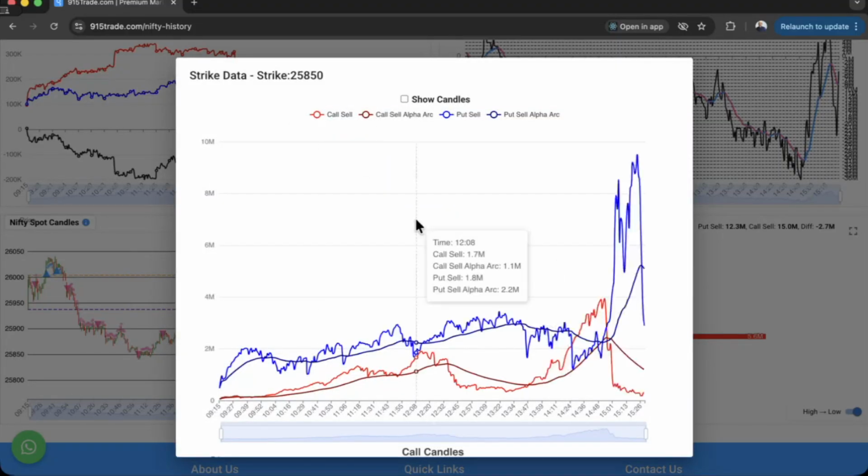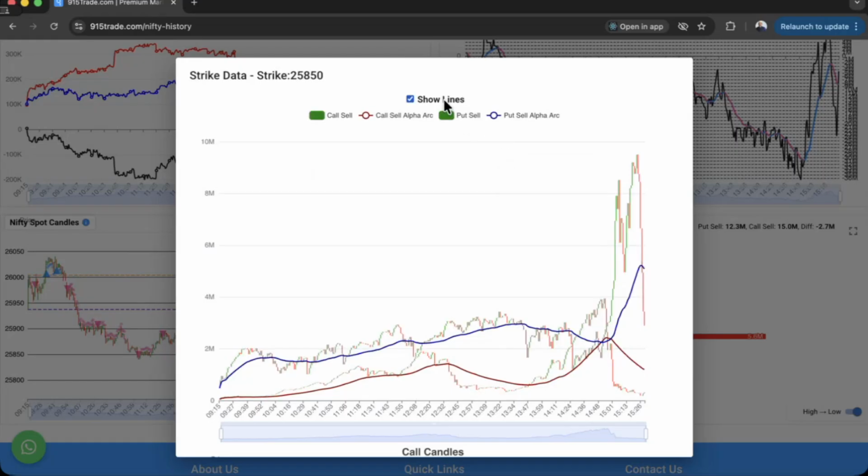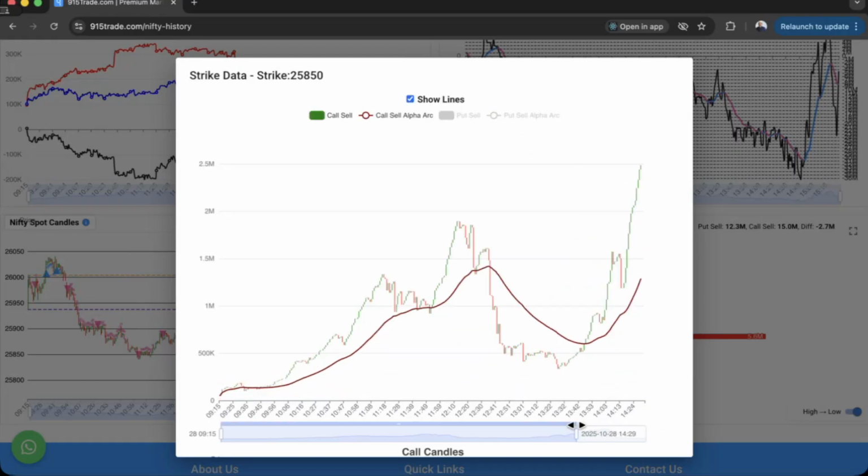So when price comes to 900, I'm looking at 850. I'm only interested in call. I'll remove put. I'm only interested in call.